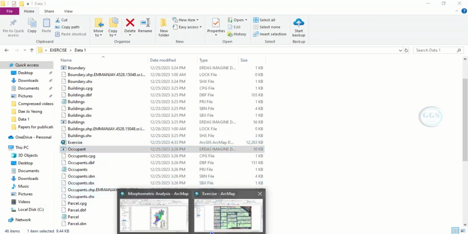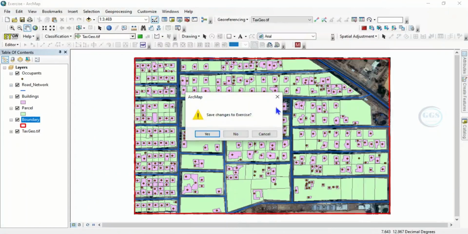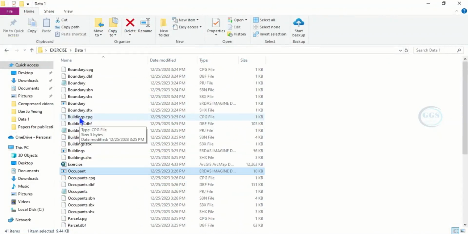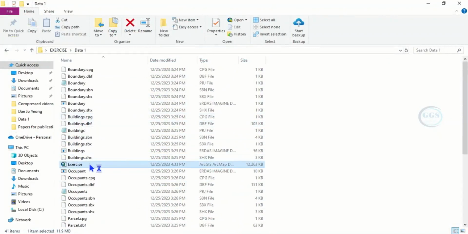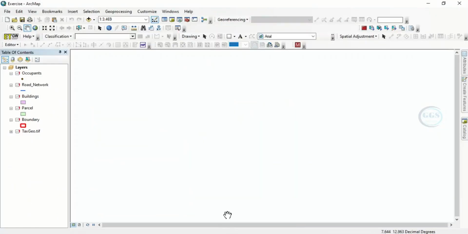If you go back to ArcGIS, you have to reopen it. You close it, just say no. Then you come back to this exercise and open it again. We have launched it again. Let's see what happens. Okay, you can see all the data has been corrupted.